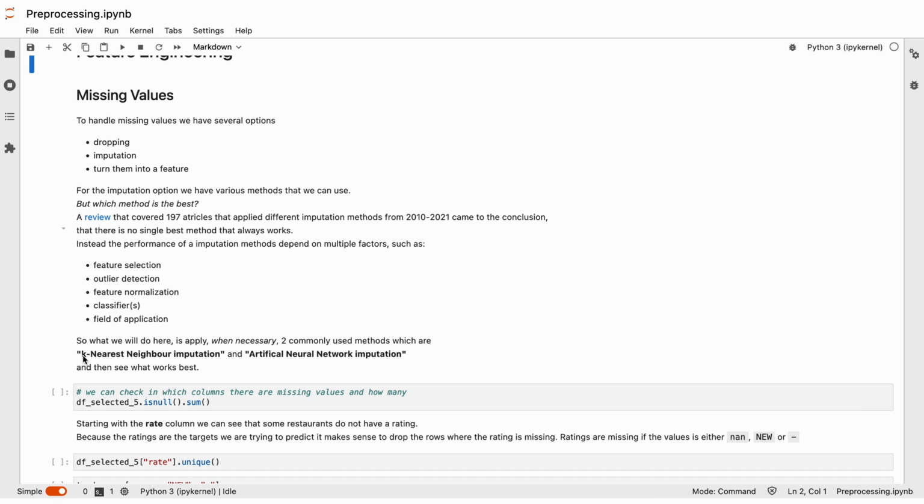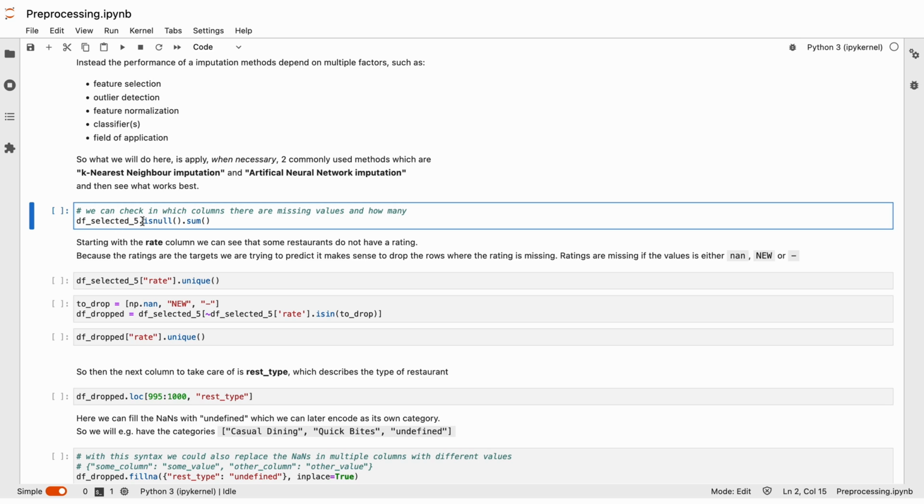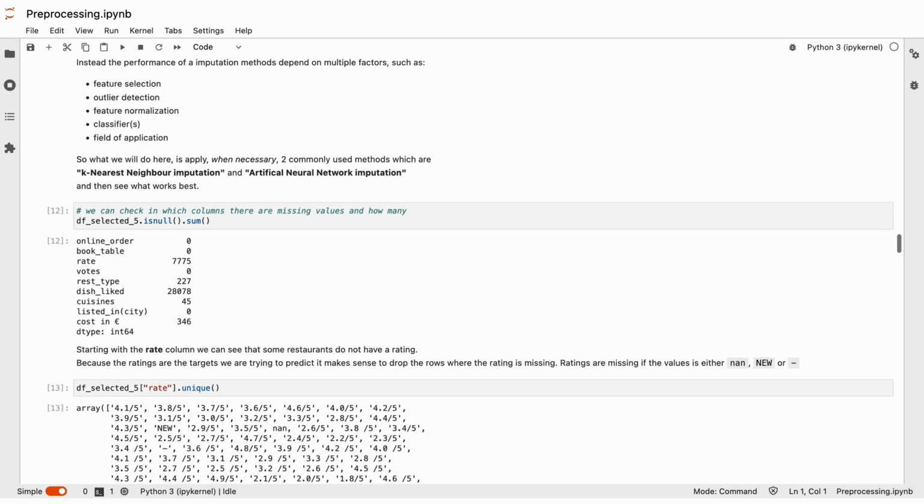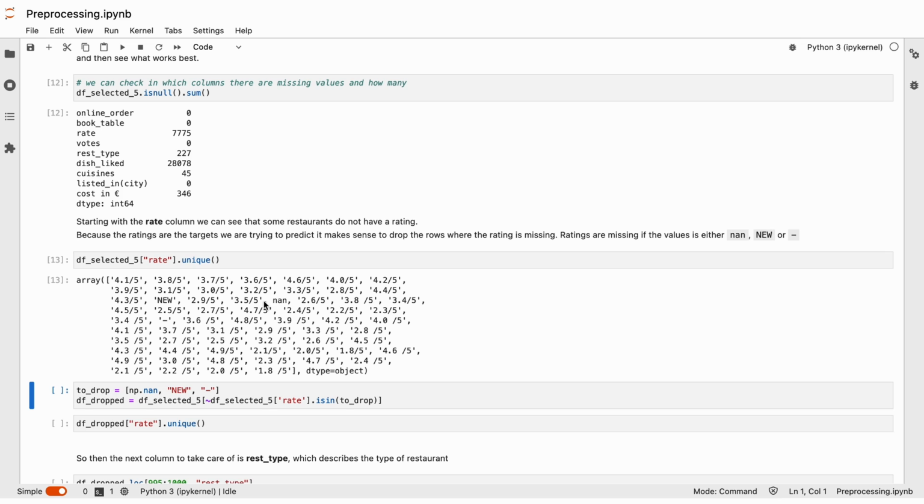And then we'll see what works best, at least for our example. And so let's check first in which columns, so for which features, we have missing values and how many. We can start off with the rate column, and we can check the unique values in that column. We see some are not a number, so they're missing. Some have the string "new", and some also have this dash.